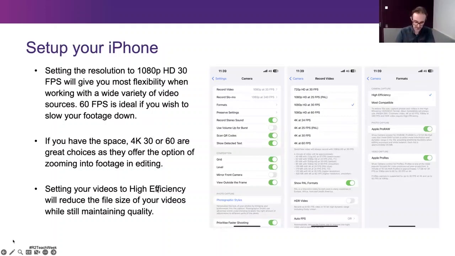Also, in terms of video size, it's always good to tick the box for high efficiency on your phones. It just means that your file will be a little bit smaller in file size and still quite good quality. You've got an option here, most compatible and high efficiency, but this high efficiency file format is widely accepted by most video editors, so you shouldn't have any dramas.